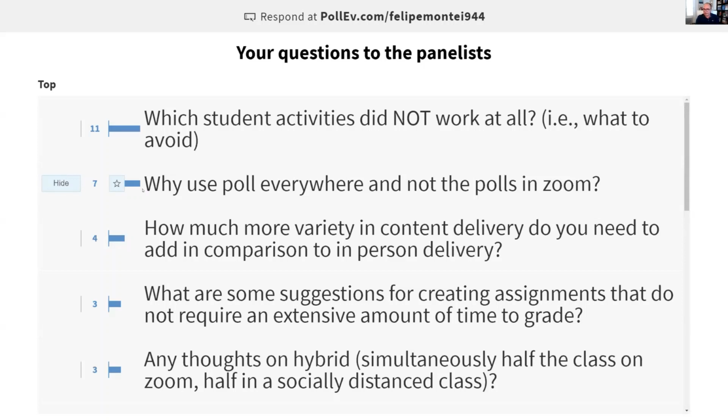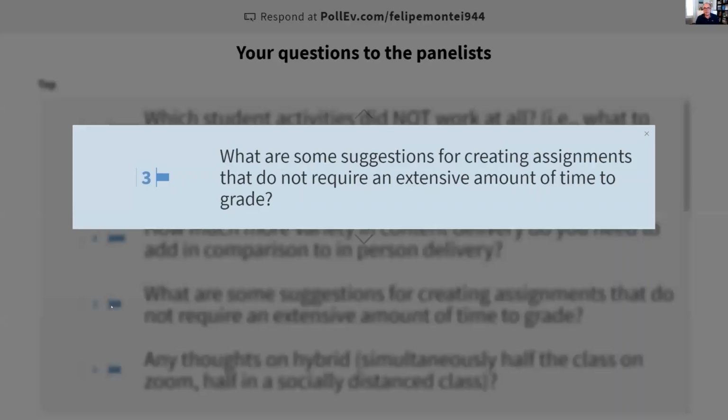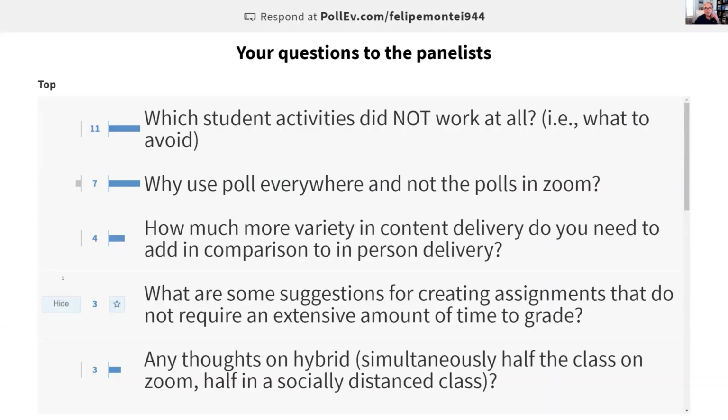Let me also address the question that asks what does not require an extensive amount of time to grade. The other thing I did with Poll Everywhere, and I know, Greg, if you did the same, was generating reports. I even shared with the students, saying, these are the reports that I can generate in terms of your participation in class.